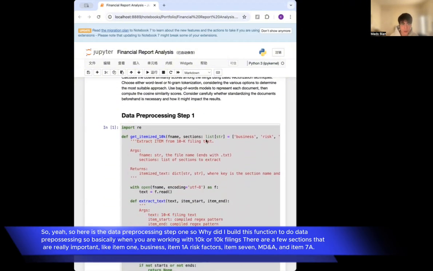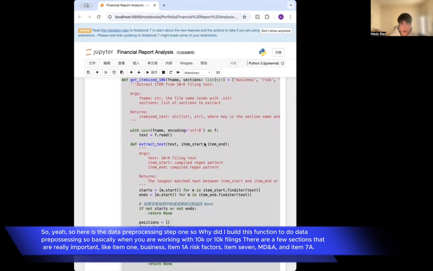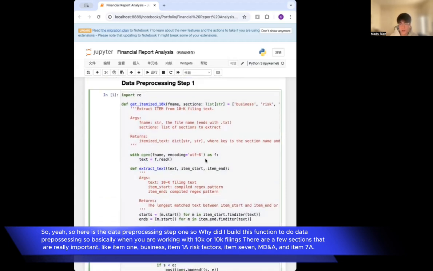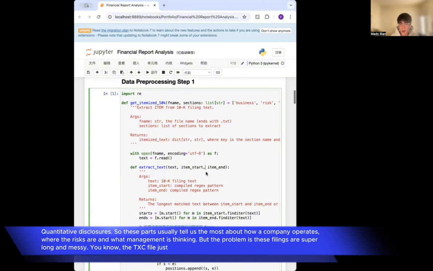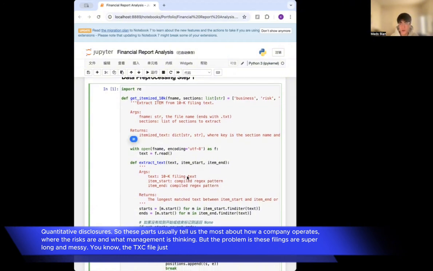So here is data preprocessing step one. Why did I build this function to do data preprocessing? Basically, when you are working with 10K or 10Q filings, there are a few sections that are really important, like Item 1, Business, Item 1A, Risk Factors, Item 7, MD&A, and Item 7A, Quantitative Disclosures. These parts usually tell us the most about how a company operates, where the risks are, and what management is thinking. But the problem is these filings are super long and messy.